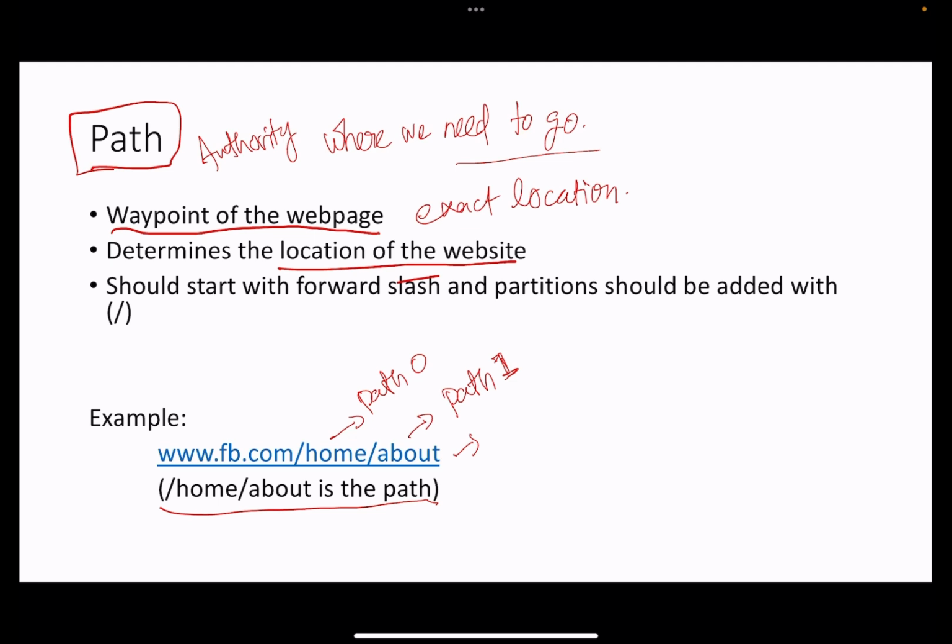I hope you got a small clarity about what a URL is, and how its structure should be, with its scheme, authority, port, path, and everything. If you want to add more things to this video, please put those in the comments, and it will be good for me and for those who are watching this video, and they will get the knowledge about this.